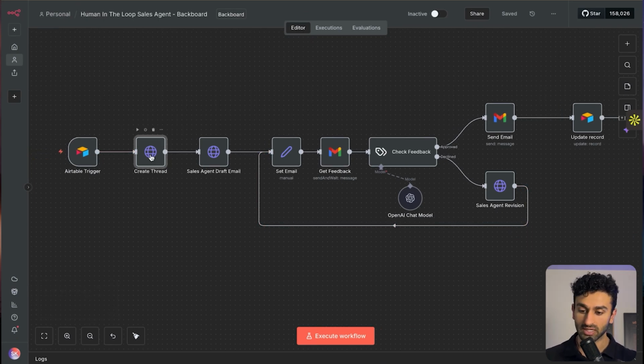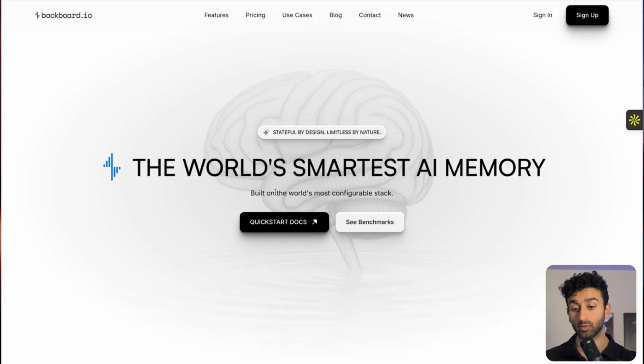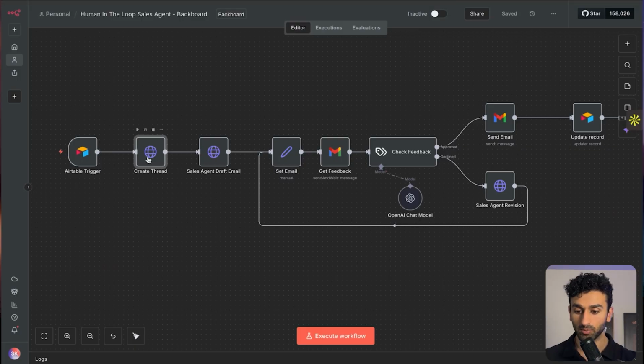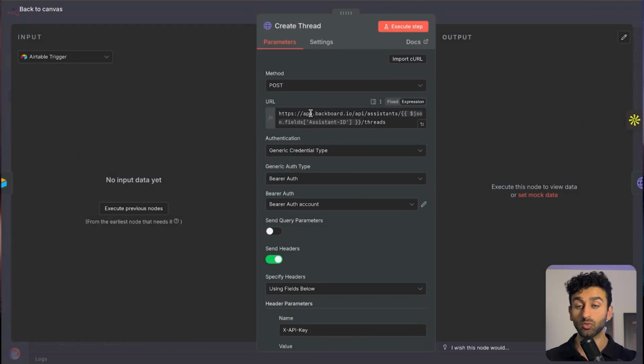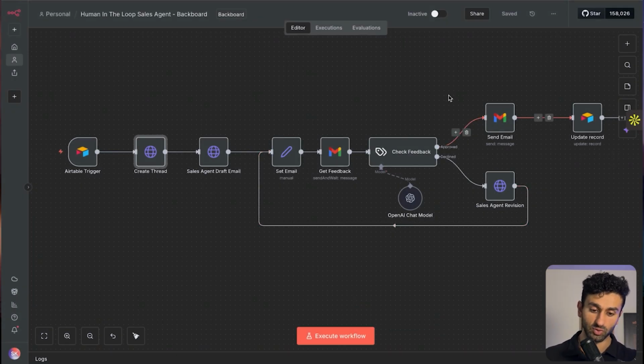So what this does is it goes into Backboard.io, which is this tool that we have here, and I'll show you how to set this up. But in Backboard.io, we create what is called a thread. A thread is essentially an instance of memory. So when we create a thread in Backboard.io, the AI sets aside space within its database for memory for this conversation. As we have a conversation with this lead, as we send them an email, as we learn more about their background, all of that gets stored in that particular thread.